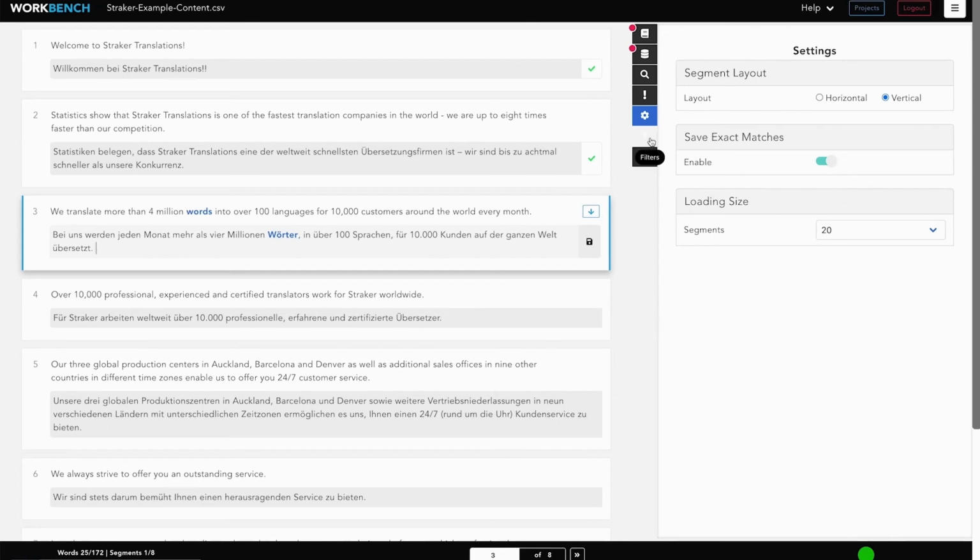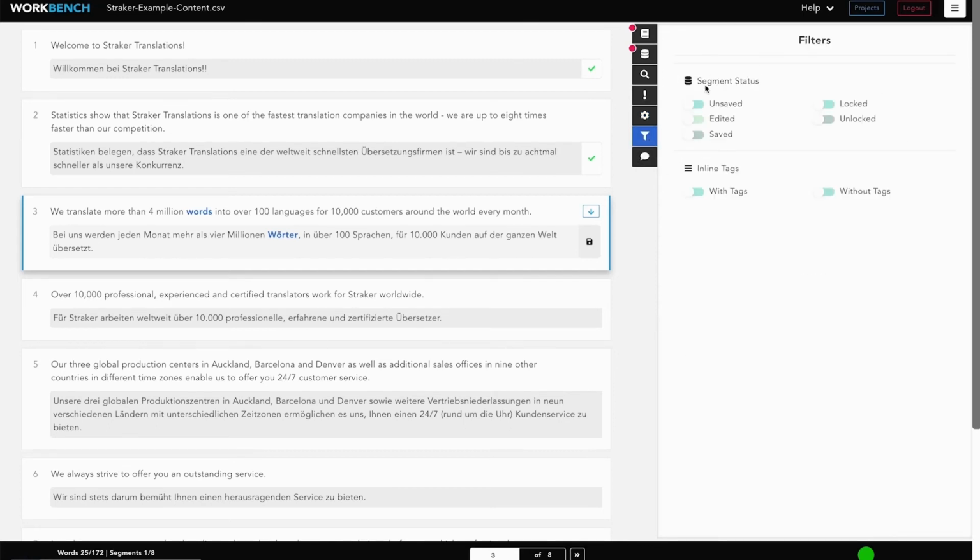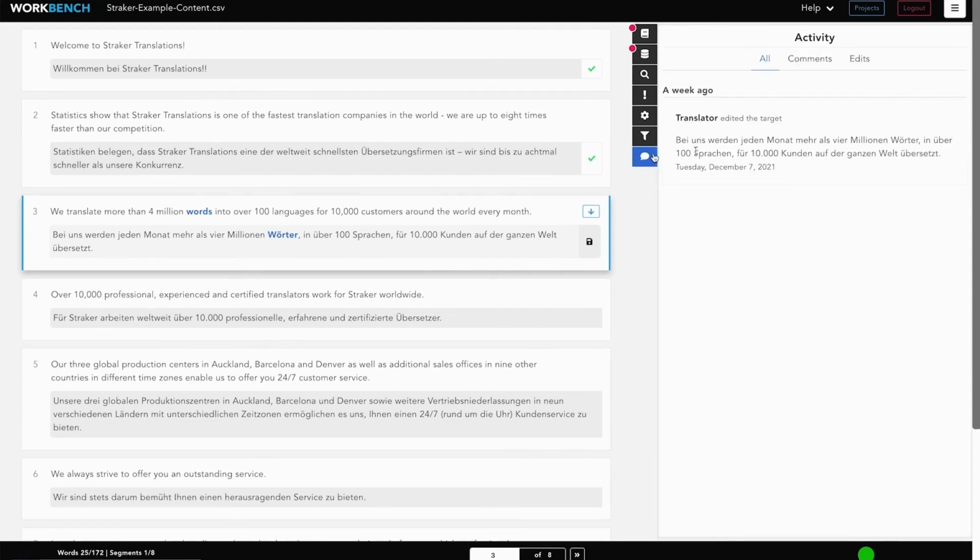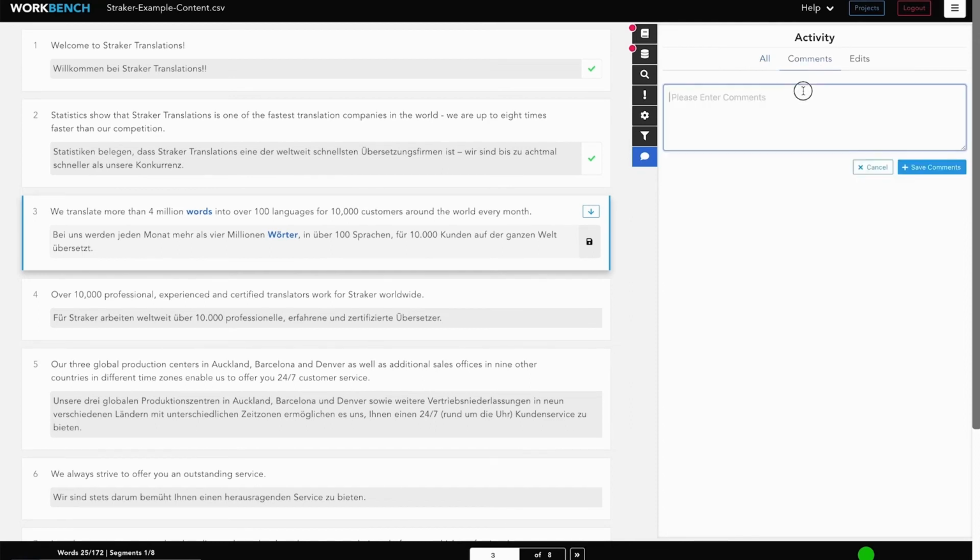The next button down is filters. This allows you to filter the segments by different options. Last, you can see all the activity that's been done on the document. This contains information about the segment or any comments that you or the other validators have made.